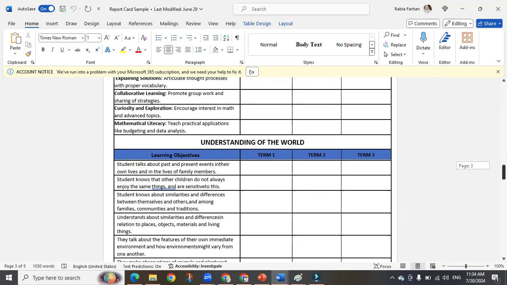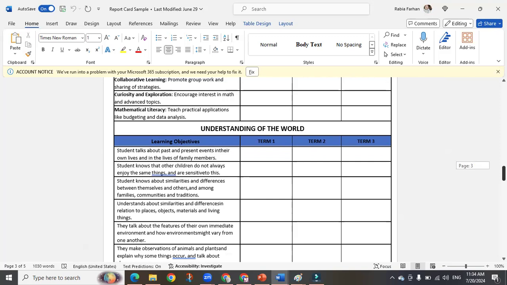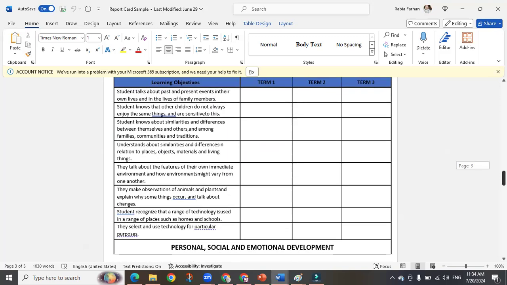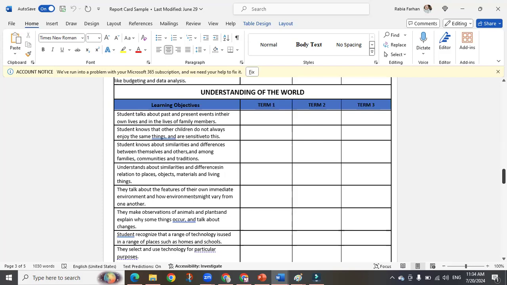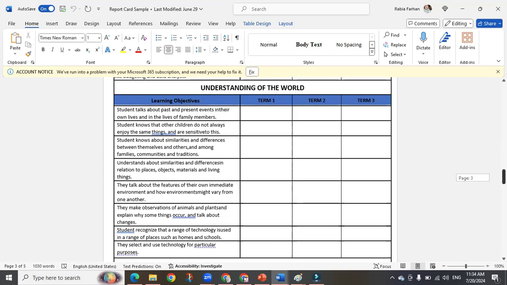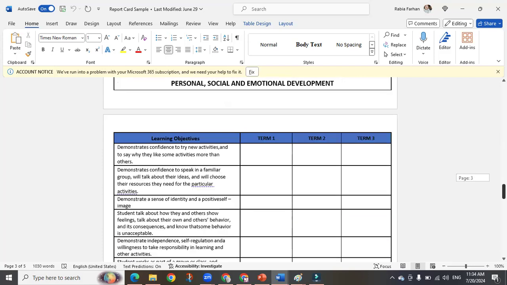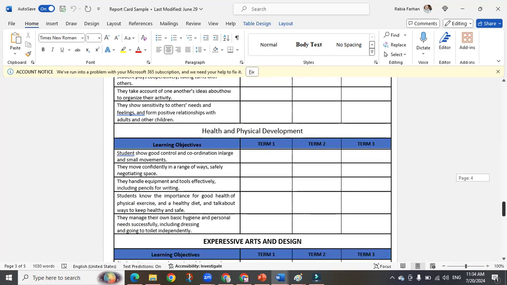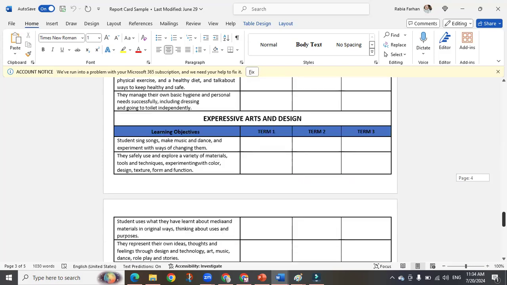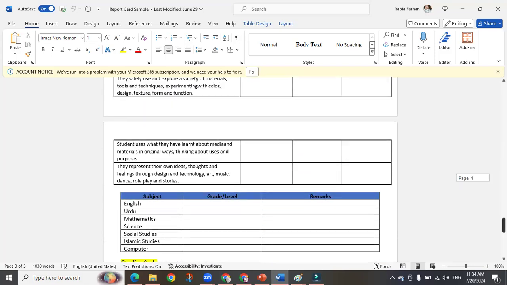Then understanding of the world, that can be your science, social studies, computer science, and Islamiyat. Islamic studies will come over there. How you are assessing your children in that: you can assess them separately also, or you can assess them overall also. Then PSED, personal, social, and emotional development, how they are working for that. Then health and physical development, and at last expressive art and design will come.